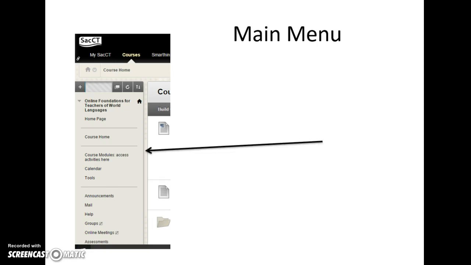First, in order to access the course activities, you can click directly onto the module itself, or you can click in the left menu where it says Access Activities here. The course home is where you're going to see all of the modules listed. Once you click on course modules, then you will find just one particular course module.